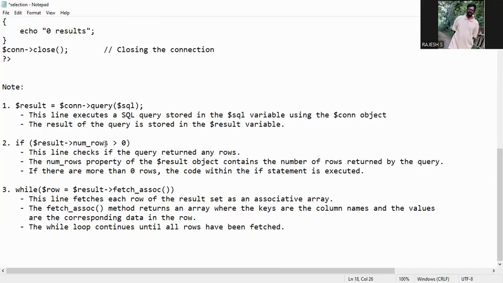Next, we find the property num_rows, which is nothing but the number of rows in the database table. This num_rows property is of the result set object. This is the property related to the result set object, which contains the number of rows returned by the query. So this num_rows property contains the number of rows in the table.